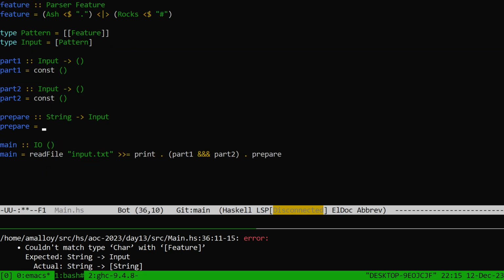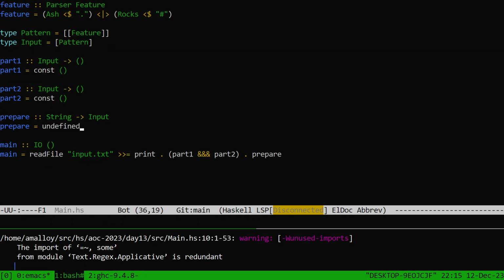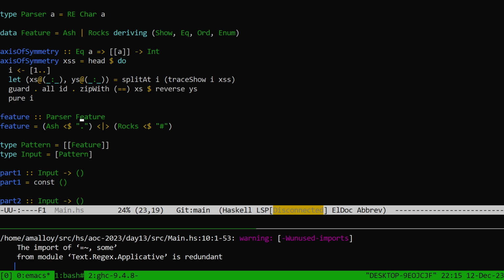You know what? Prepare is undefined. Like, give me a break, will you? I'll get to it. Now we're just getting warnings. So if I make a type error somewhere, it'll tell me. Yeah, and so look, the IsString instance worked. I could have written string this or sim and then a space, but using overloaded strings, I can just write out the text now. That's kind of nice.